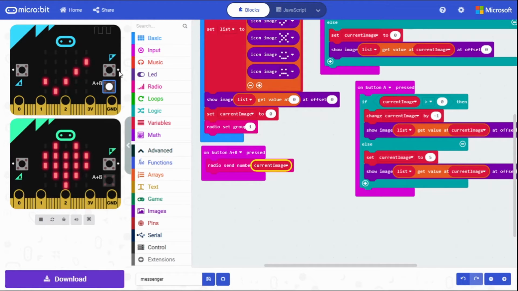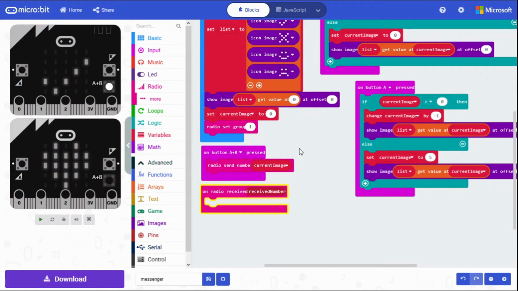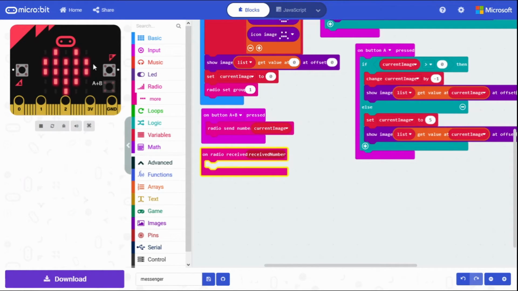So now we just have to tell our microbits what to do when they receive that number. So we're sending out a number. What do we do if we receive a number? So go back into radio and grab this on radio received block. So when we receive a number, which is going to be the current image from the other microbit, let's show that image on our screen.